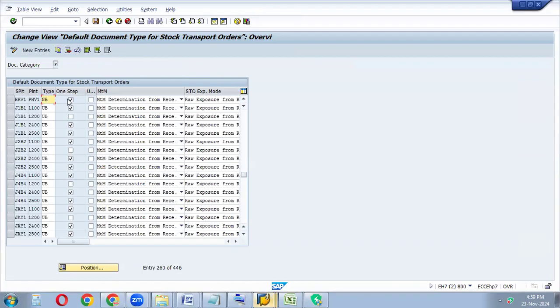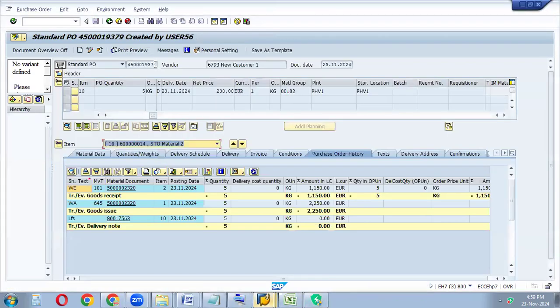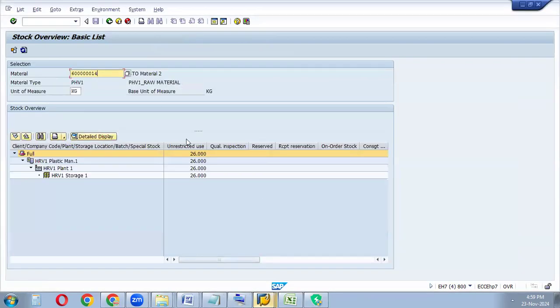Then let's see what will happen in the two-step procedure. So I just remove this one-step indicator and save it. So now I will create the HTO again with the same data. Then let's see after goods issue whether the GR will be posted or not. So here the process is already done, right? I just repress, then the stock is decreased by 5 quantity. Now it is 21 in the supplying plant. If we check in the receiving plant, the stock is increased.